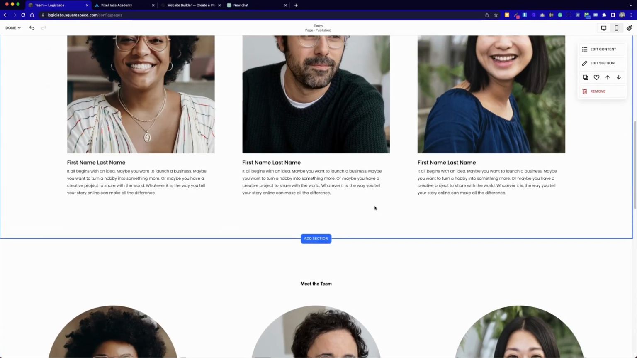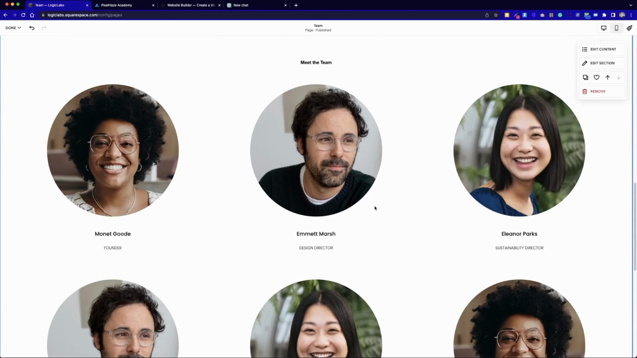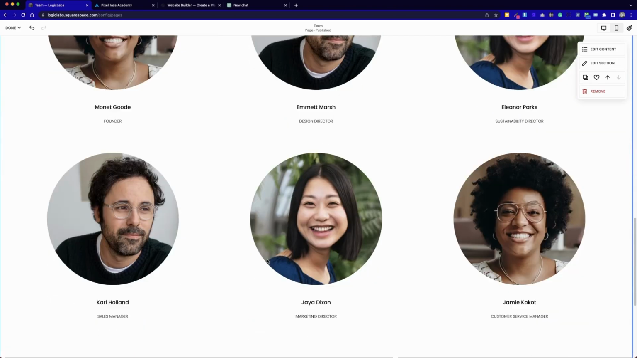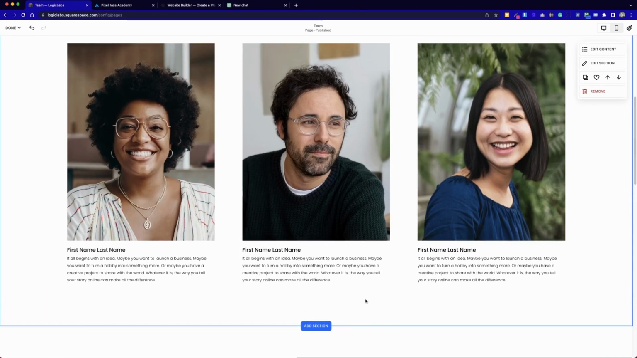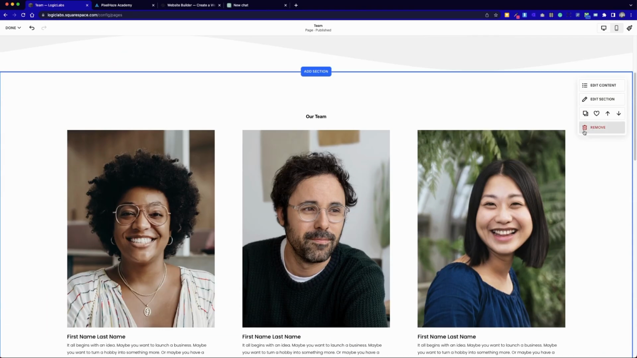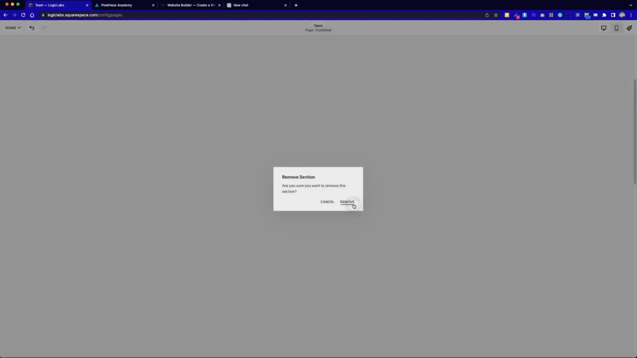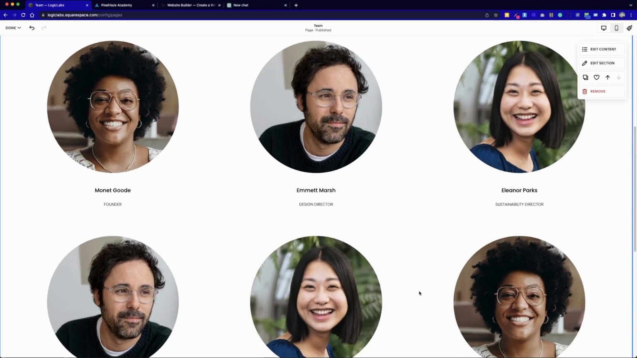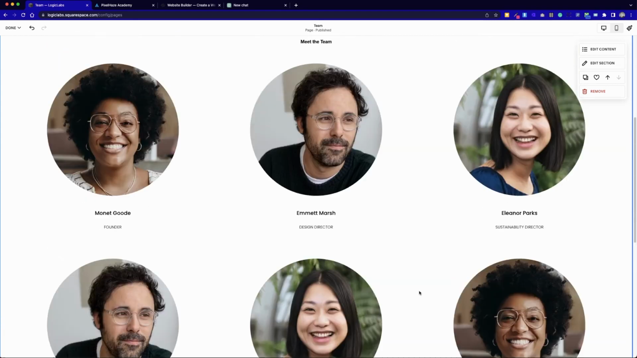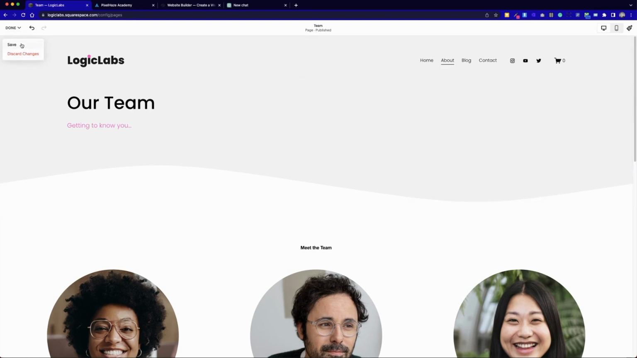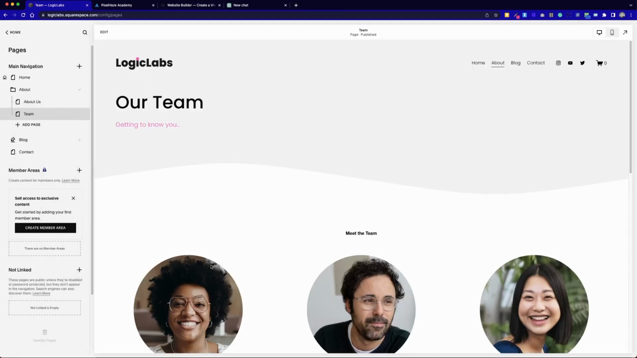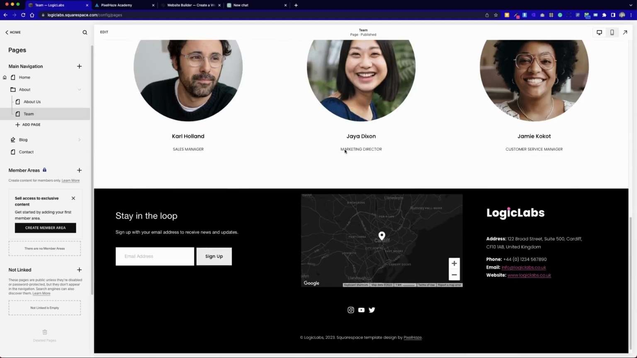Our team section on the site. We've already got the names and the roles in there, which I'm more than happy with for this example. So that means now we can just remove this section. And then we've got a template from which we can change those settings. But ultimately, we've got a team page, all built from a template that we can edit. Those are some of the basics.